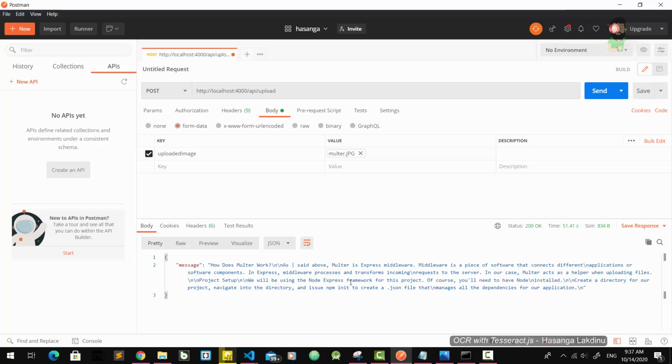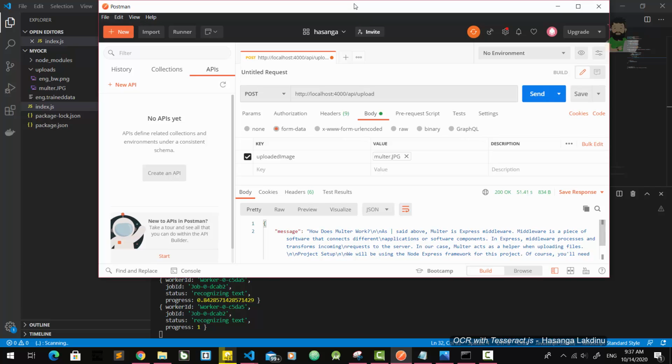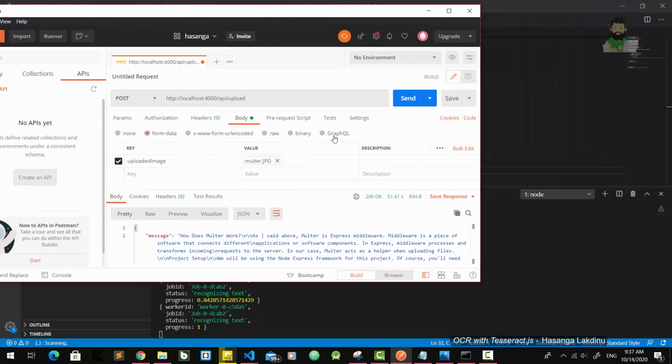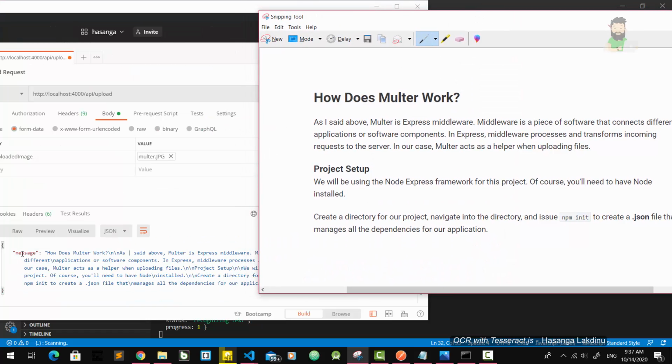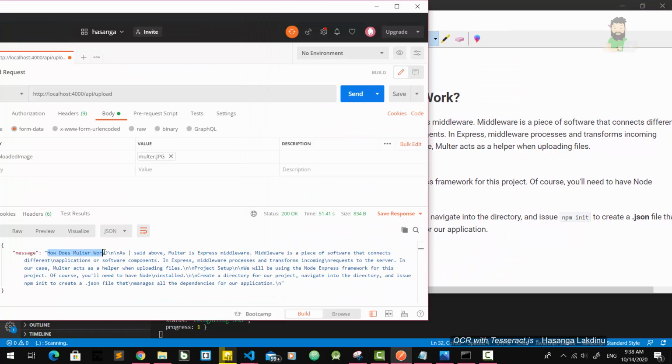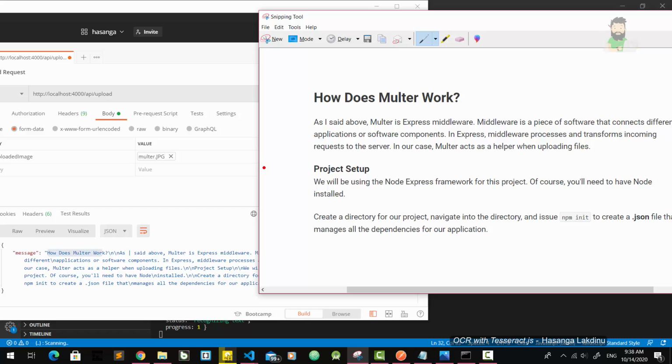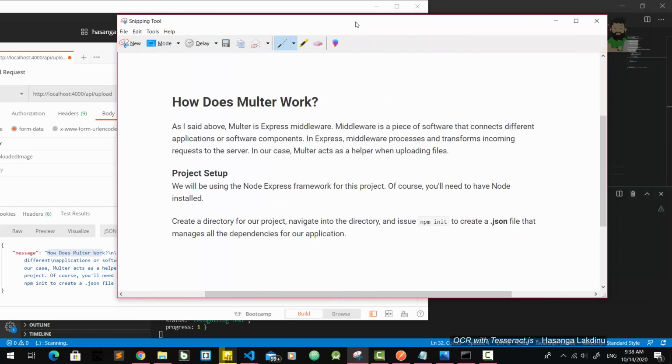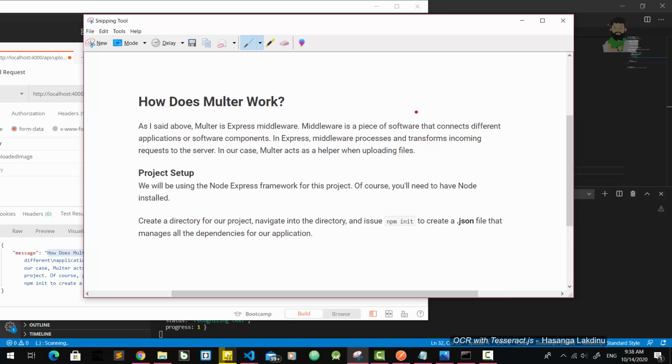Okay, let's see. We got the message. We got the characters or the paragraph here. Let's check whether those are correct or not. How does Multer work? We get this: How does Multer work? And as I said above, all things are here. Okay, so that's how we implement an OCR, optical character recognition function, in a Node.js application.